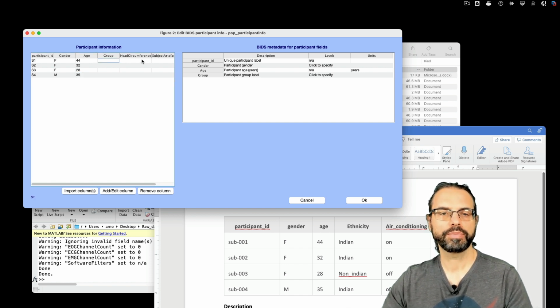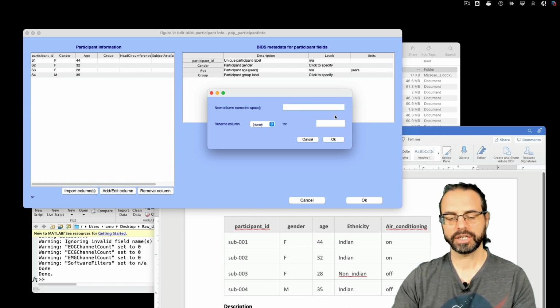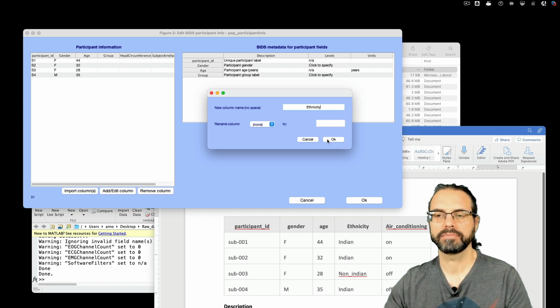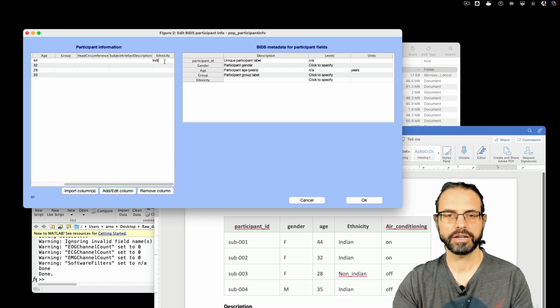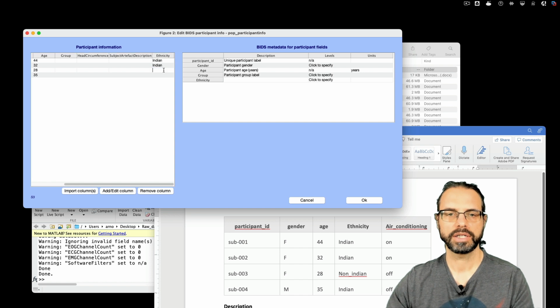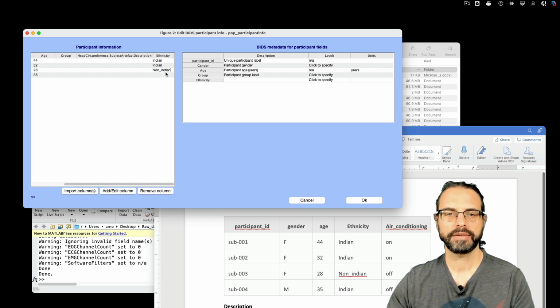They don't belong to a group. I don't know if they're Hertz circumference or artifact, but I have additional columns. So I'm just going to enter the ethnicity column, and I'm not going to enter the air conditioning just because that's just an example. Ideally, I would enter it too. But here I enter the ethnicity column and I would enter Indian, non-Indian. I can't have space right here.